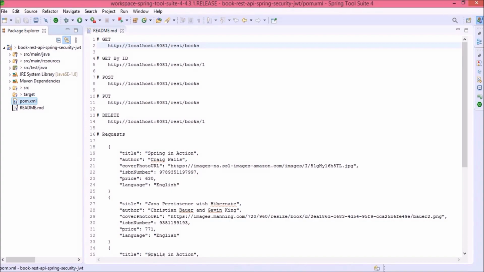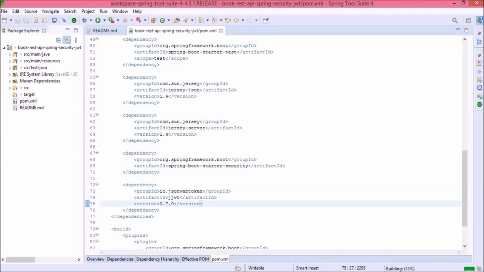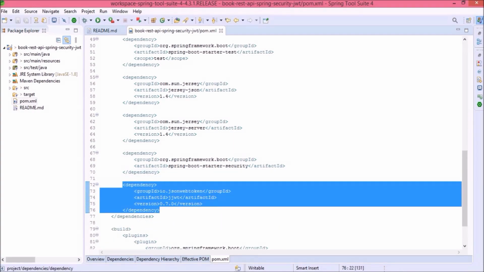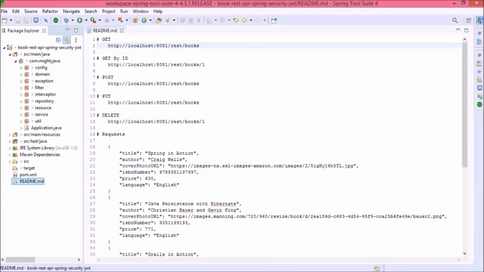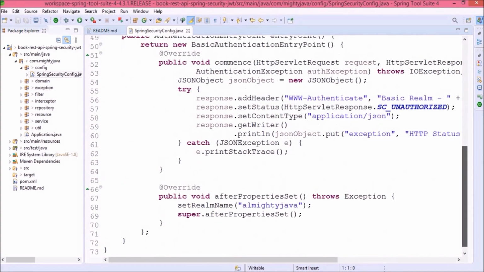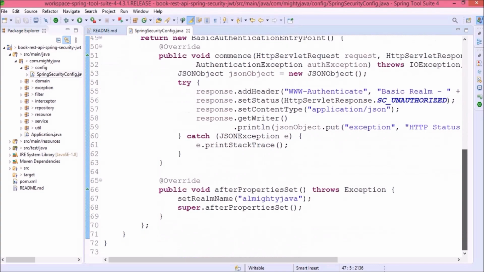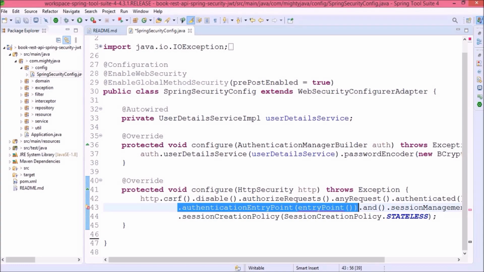First, let's add the JWT Maven dependency. So let's open the POM XML file. Okay, we added the dependency. Now from the existing code, we need to remove some of the code. So let's open the Spring Security config class. From this class, let's remove this authentication entry point bean. And from here also remove the authentication entry point method call.